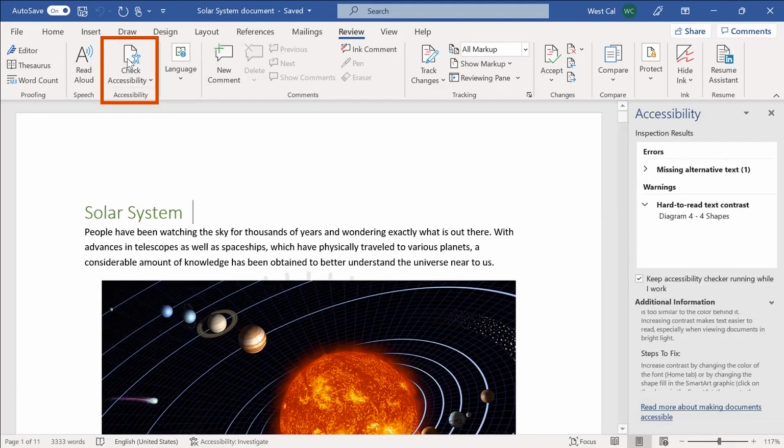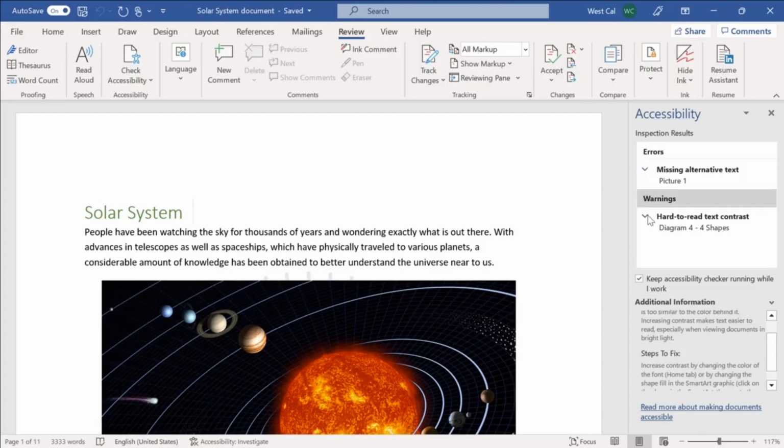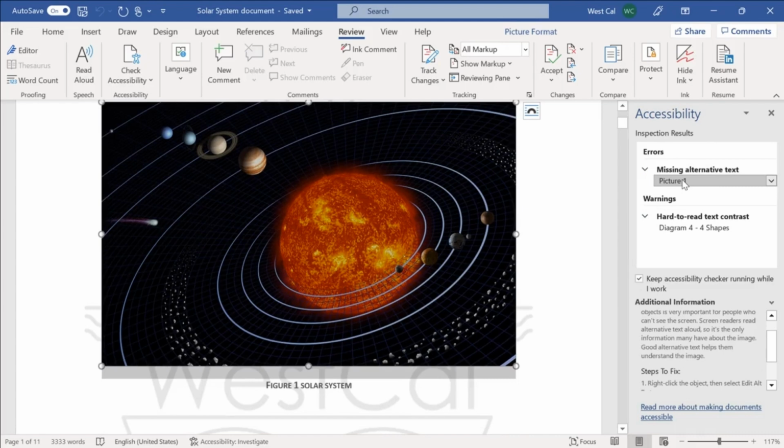Here the contents are divided into sections showing errors or warnings. The Errors section flags issues such as graphic items without alternate text or tables that don't have header rows. People with disabilities have difficulty with both of those. The Warnings section lists issues such as hard-to-read color combinations. You can click on an entry in this list to see suggested ways to fix the problem. Clicking also takes you directly to the item.